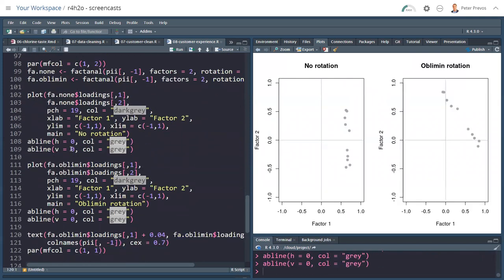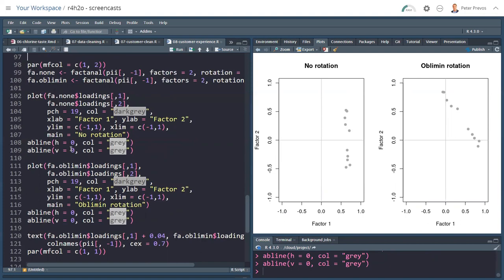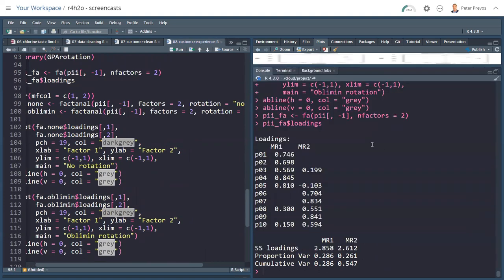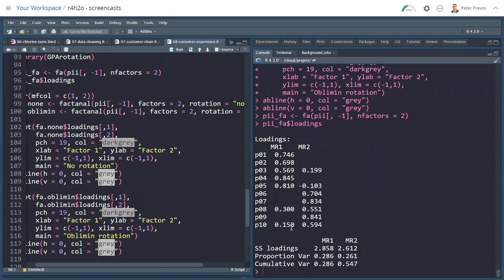What has happened now is that the oblimin rotation looked for the way to rotate these factors so that they are, as much as possible, close to one of the axes. In other words, it reduces the amount of crossover between those two variables. And if we run this without rotation, we see that there was a slightly bigger overlap between those factors.